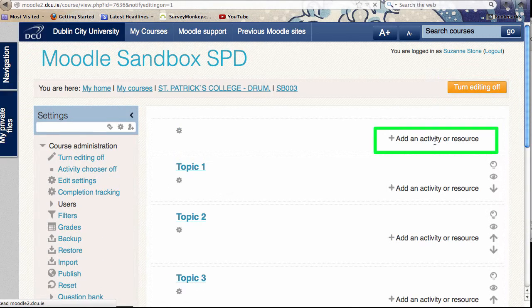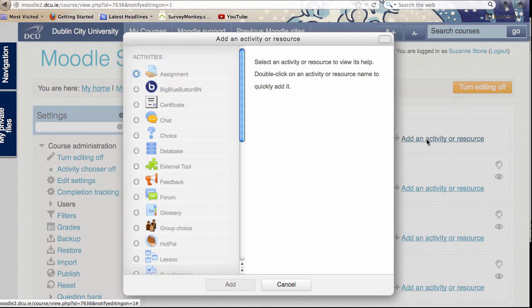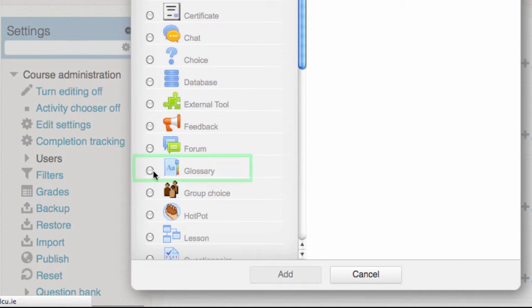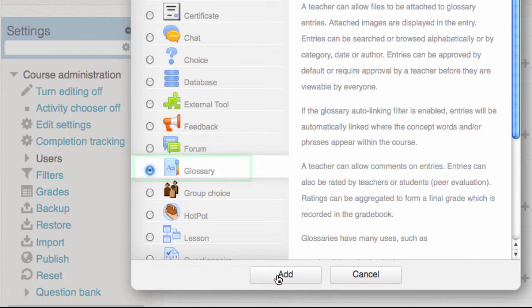then select Add an activity or resource, choose Glossary, and click on the Add button.